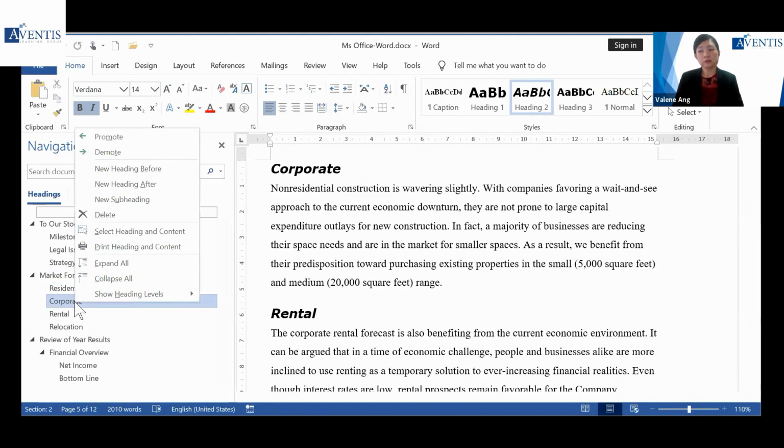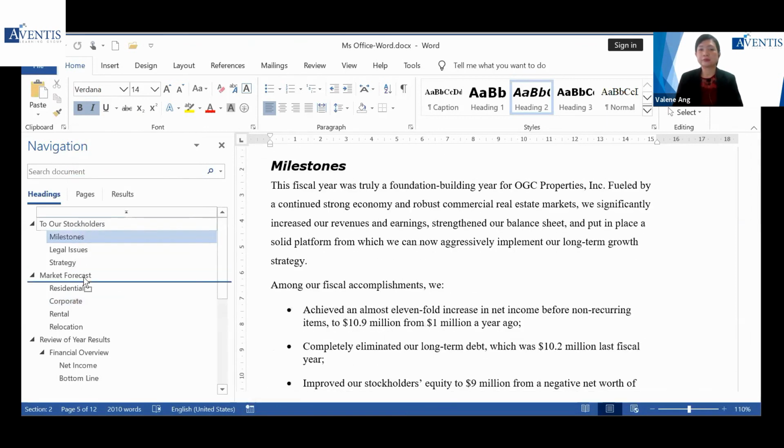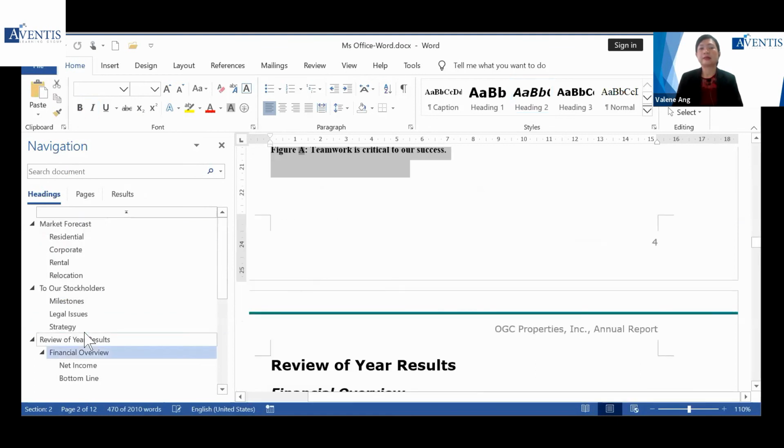Just be warned, when you delete a heading in the navigation pane, Word deletes all the text and objects under that heading, not just the heading paragraph itself. So it is used for removing a whole section of your document. Word also lets you drag and drop headings to reorganize the section easily. This is just how I show you that you can drag and drop these entire sections.